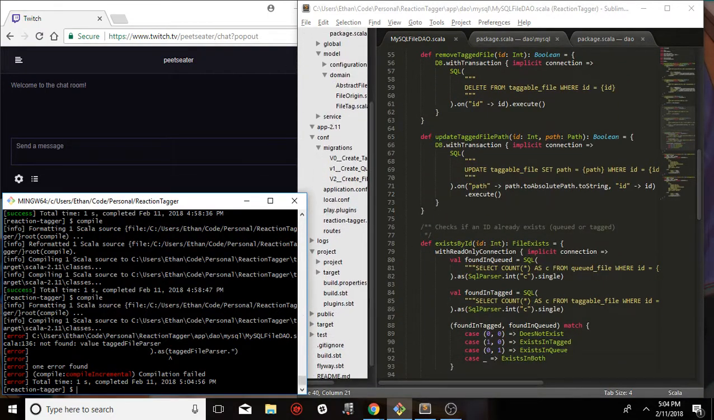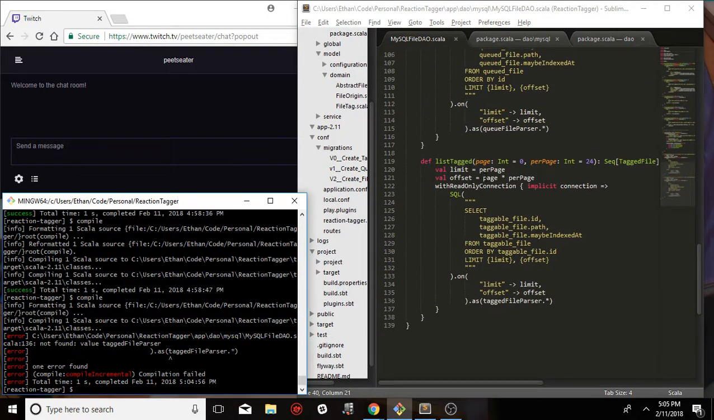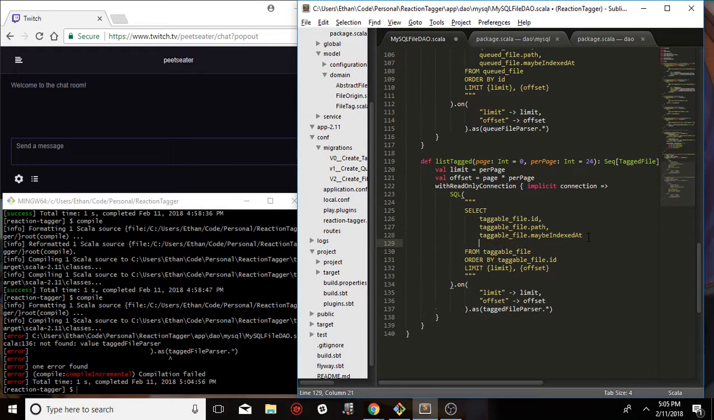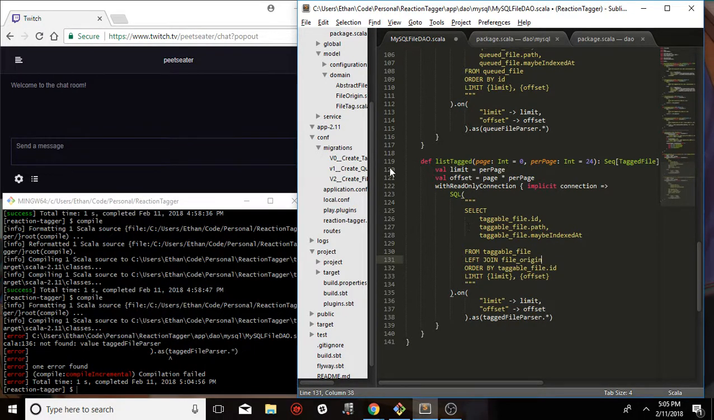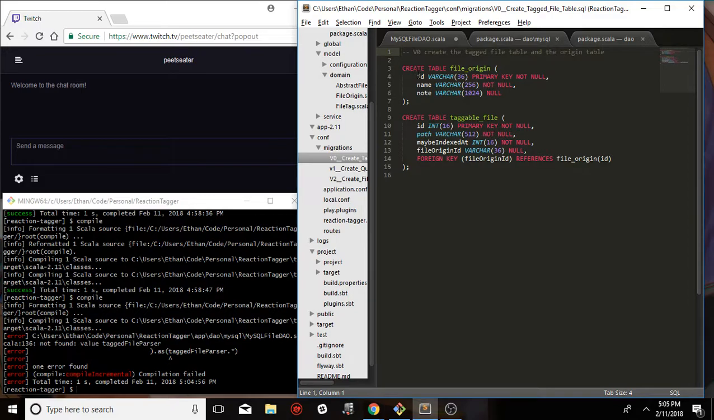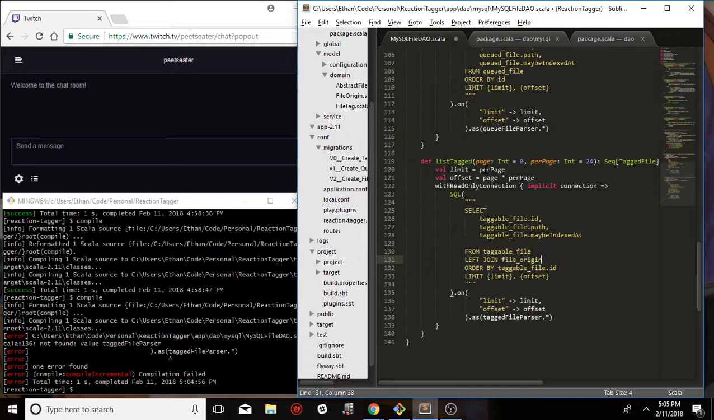And right, can't actually compile yet because I haven't finished. And so we're gonna pull out type of file. Here we go. Left join on file origin. Right, that's the name of our table, file origin, which has an ID, name, and note.